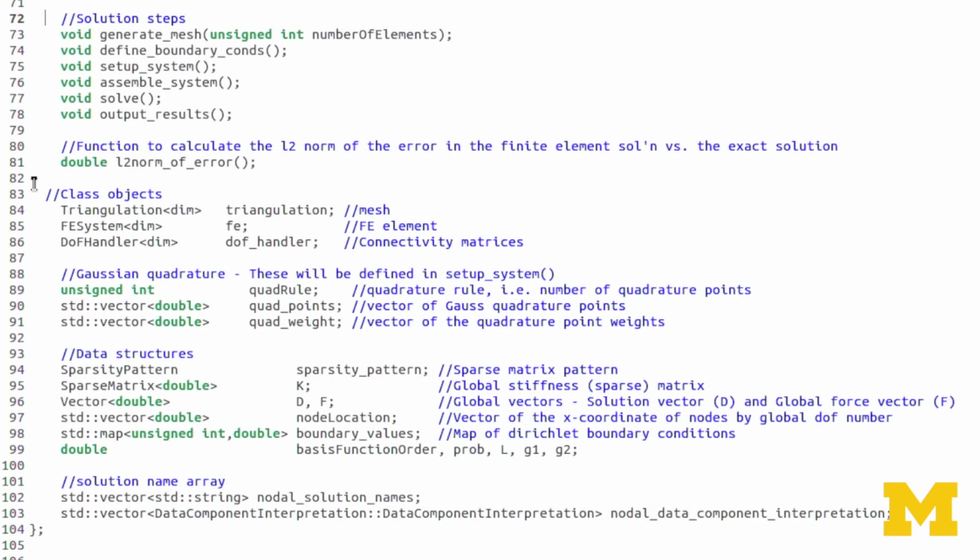That concludes the functions. Now we have some class objects. These first three are DL2 objects that they've defined, and we're declaring them here. Triangulation basically stores the mesh. FE and DOF handler have to do with the connectivity, keeping track of the degrees of freedom, as well as general basis function ideas going on. Okay. Now we get into our own data objects.